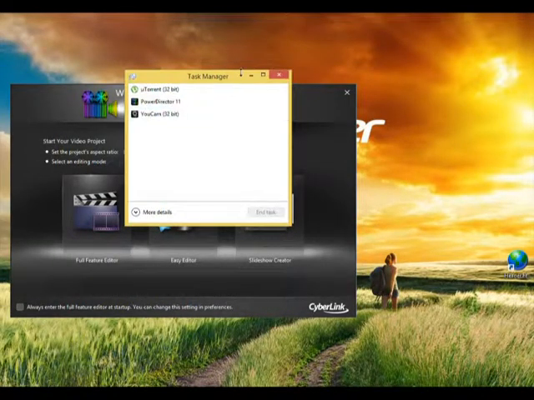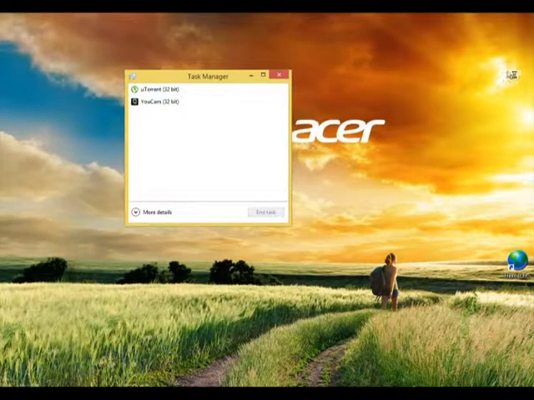So let's say it froze on me. Oh no, I can't do this anymore. Click it. In Task Manager, end task. Boom. Gone.